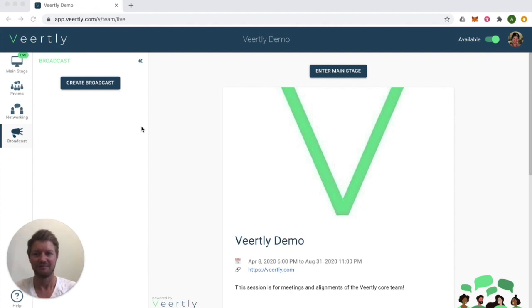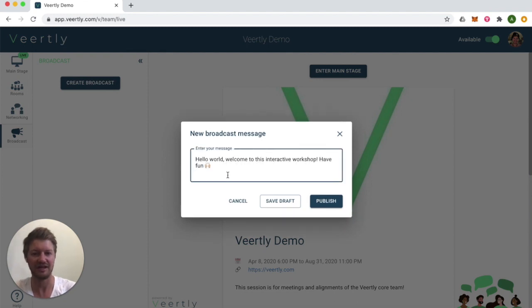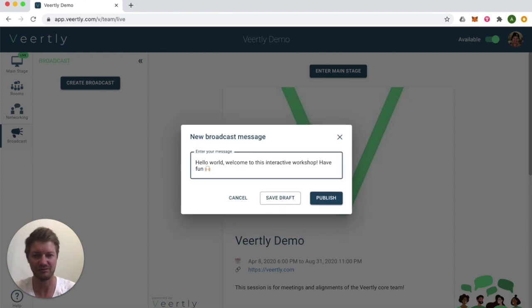message. So when entering the event, you simply click on the left hand side on the broadcast tab, say create a broadcast, and then you can enter your message, in this case, "Hello world, welcome to this interactive workshop, have fun." And then you can either save it as a draft or directly publish it to all attendees.